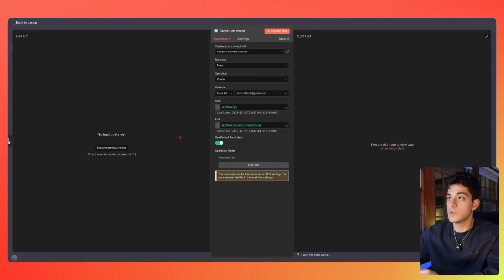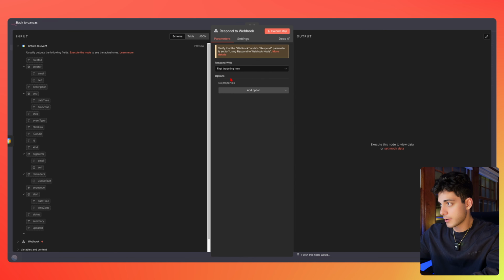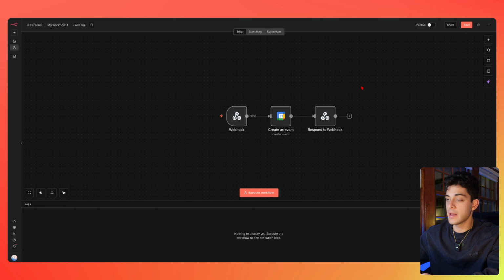The next thing we're going to have to do is actually finish this workflow. So we're going to type in webhook and hit respond to webhook. What's great about these webhooks is you don't have to touch them at all. You just need them down. So that's all set. Now this create an event in Google Calendar workflow is complete and it's ready for testing.